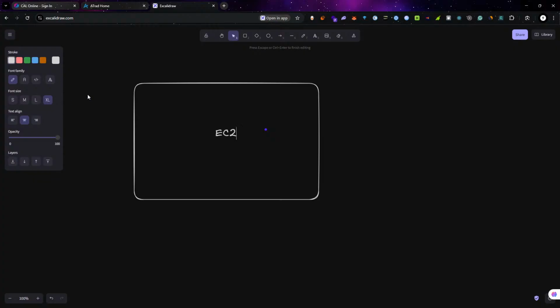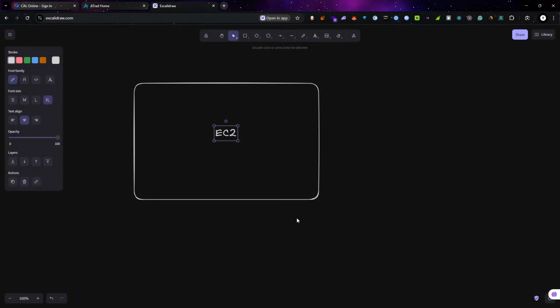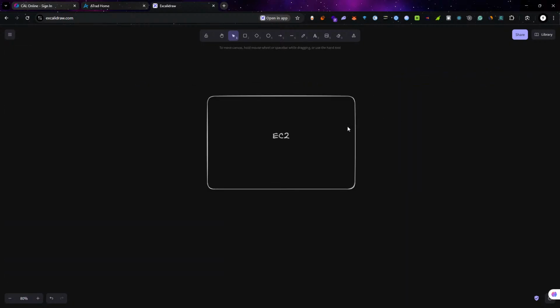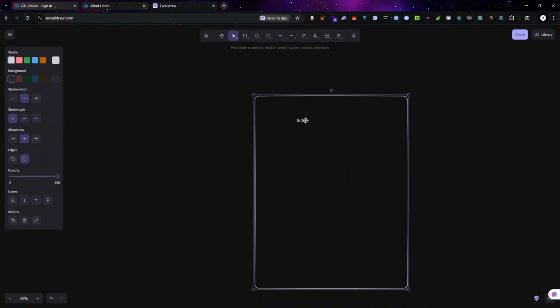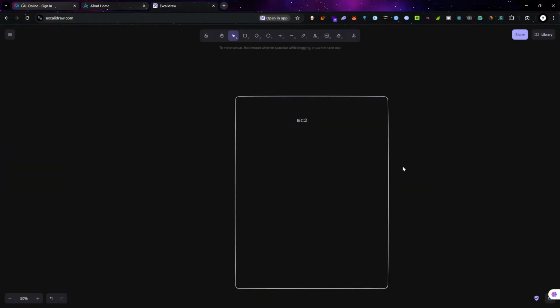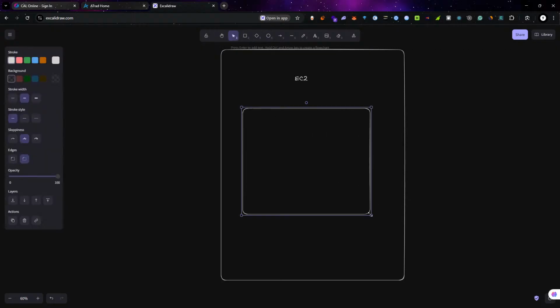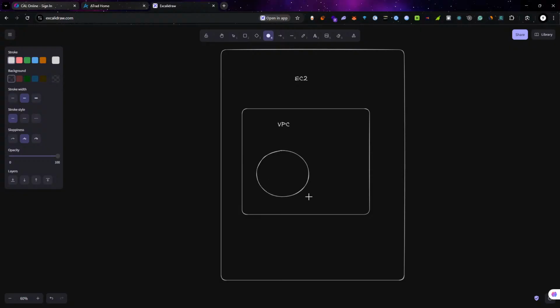Cool. So EC2, and then we'll have another entity. Let's say for example this is the EC2. Once we have the EC2, we have the VPCs and subnets, right? So the VPC is within the EC2. So let's say right here we have a VPC, and we have subnets within.